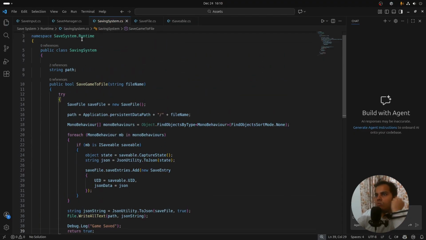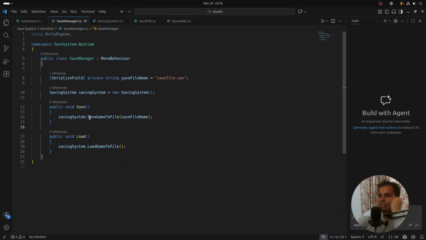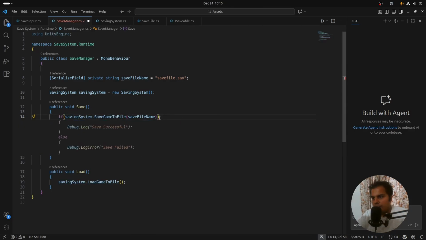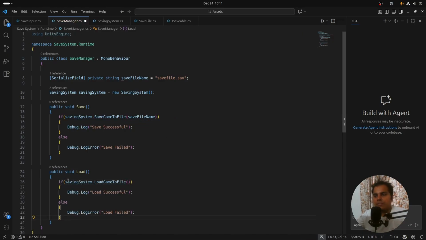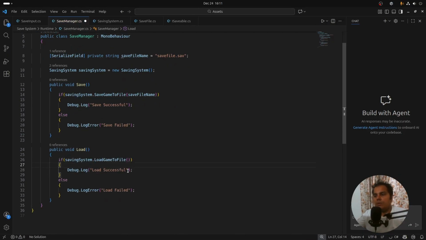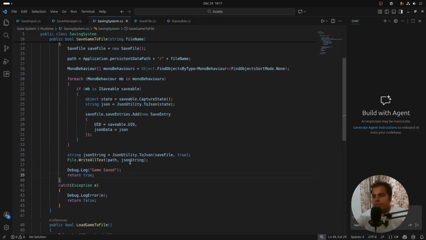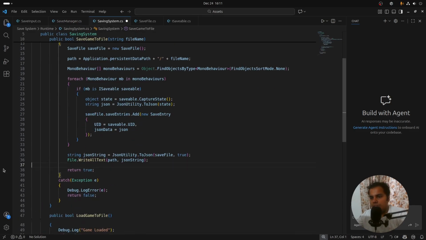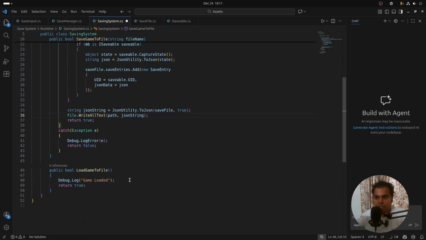So now inside SaveManager.SaveGameToFile, we can put it inside one giant if condition, and we can say save successful or save failed. The same thing goes here: if SaveSystem.LoadGameToFile, load successful, load failed. Now we don't need this Debug.Log because SaveManager will do it for us, and the same goes here.